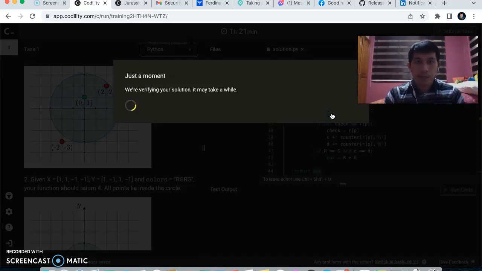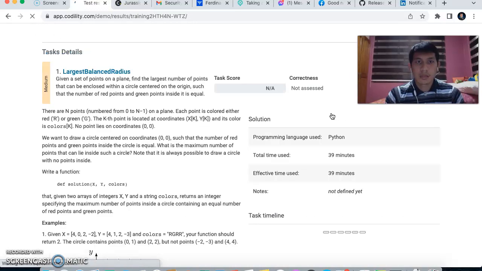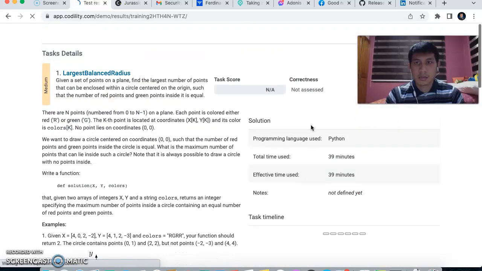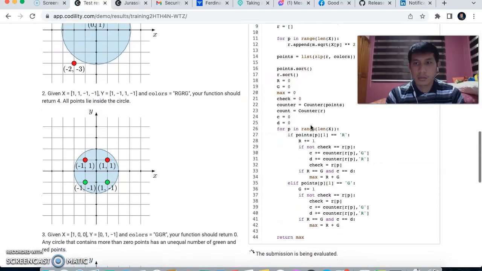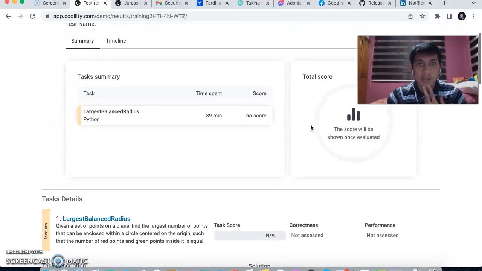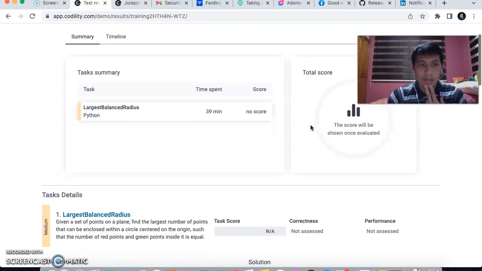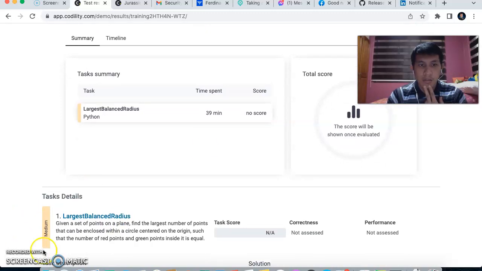And verifying your solution. Let's wait. Okay. Still being evaluated. So let's wait for the result. It may take a while. But if it's correct, then it will show a certificate that we finished the challenge.